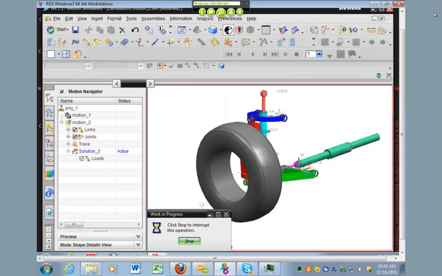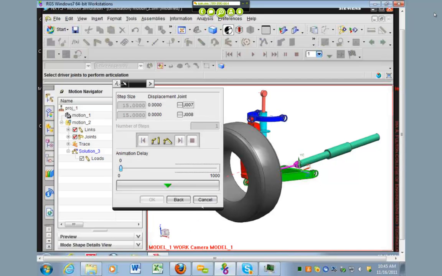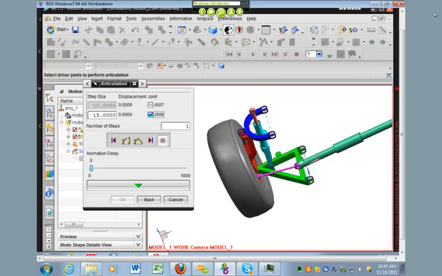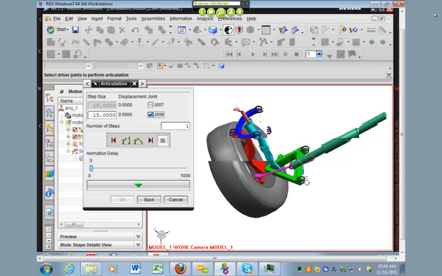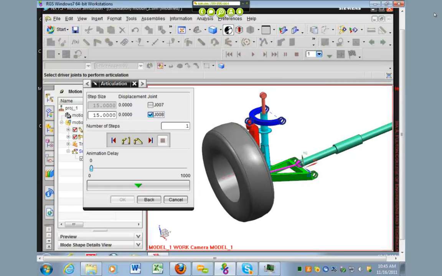And so now it's creating a new articulation solution. Okay, now it said it found these two driver joints, and so we're going to use the driver joint J008, which pushes these rods, which will then turn the wheel. It tells us to put a step size of 10 and to put 5 steps. This says that the step size is 10 millimeters, and 5 steps of 10 millimeters will make this move 50 millimeters.